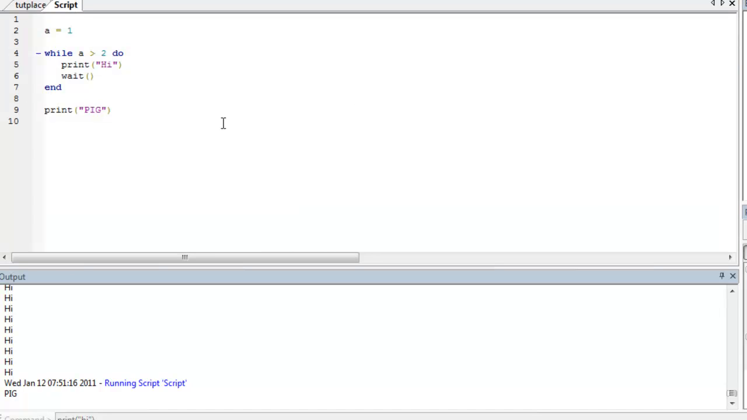Now I swear there's still something else I was going to tell you, but as I can't remember that, I'm going to go to the next loop, which is the for loop. Now with a for loop, you can. Oh, actually, I'll remember what I was going to tell you now.